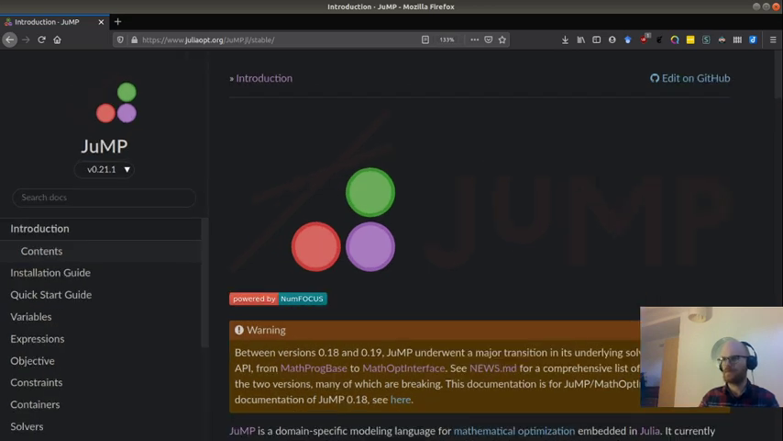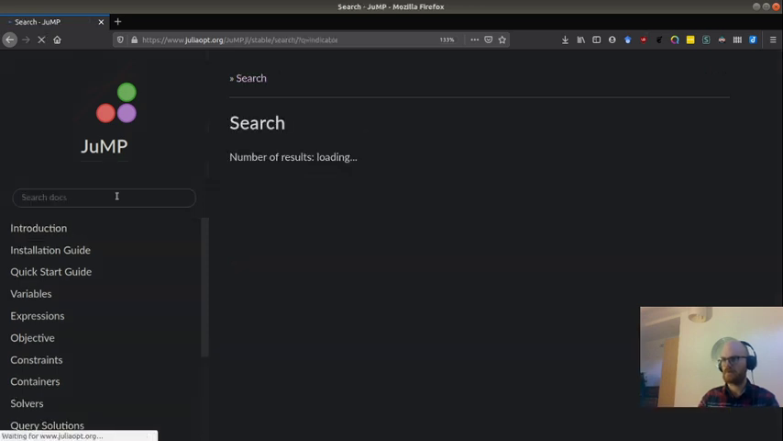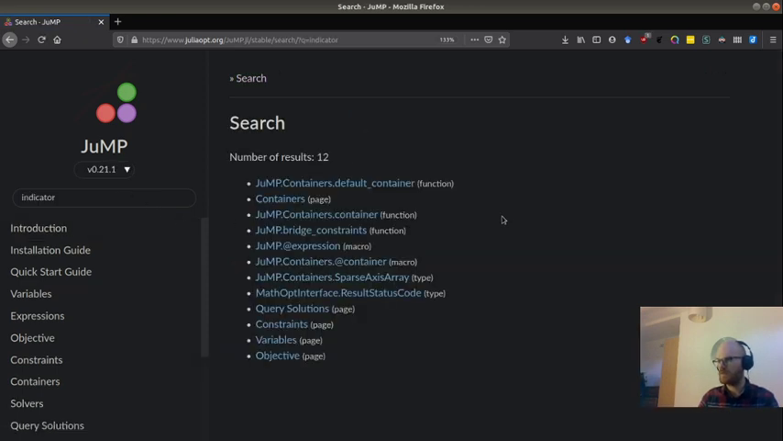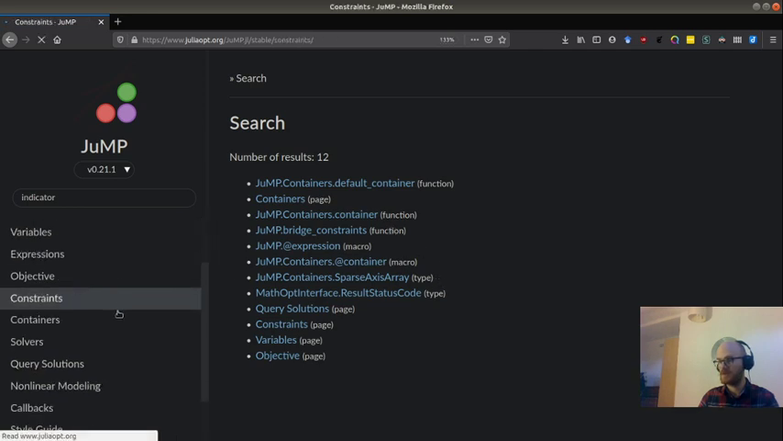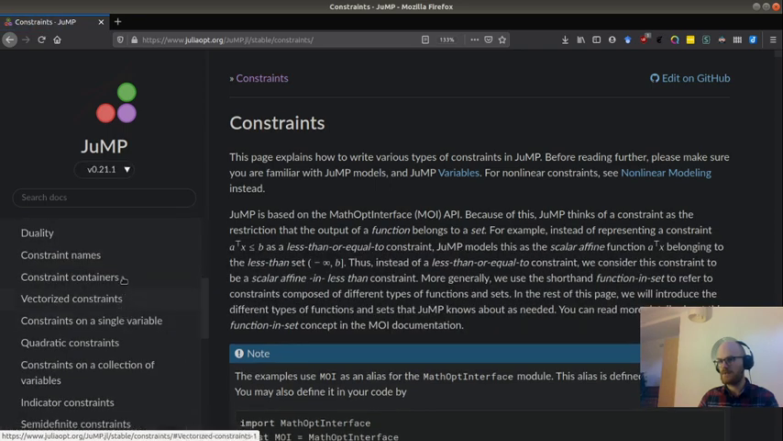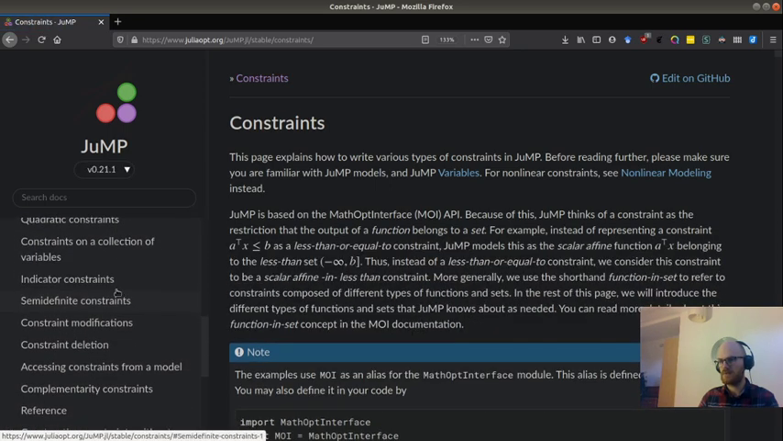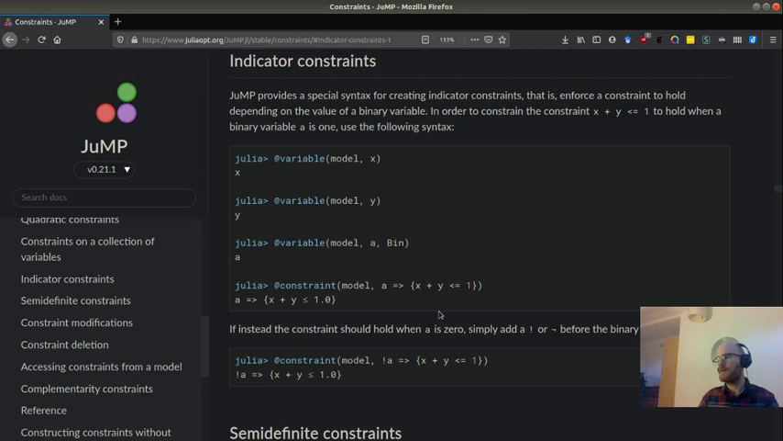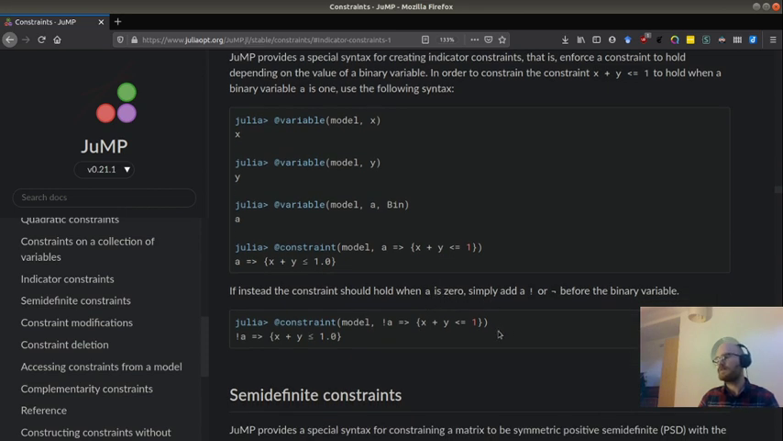Alright, that's the JuMP website, and I'm just looking for indicator. There should be something. Bridge constraints? Nope. Constraints. Alright. Constraint names, quadratic, indicator constraints. Perfect. Okay, that's the syntax.